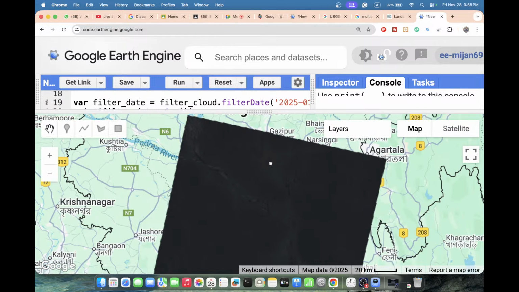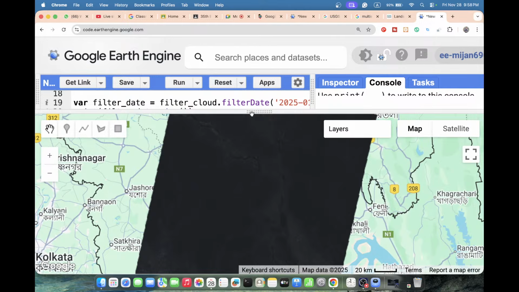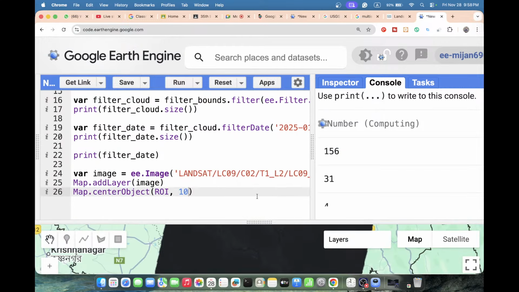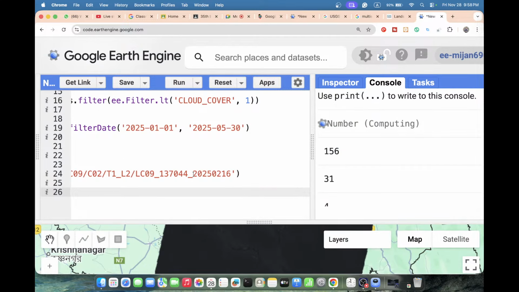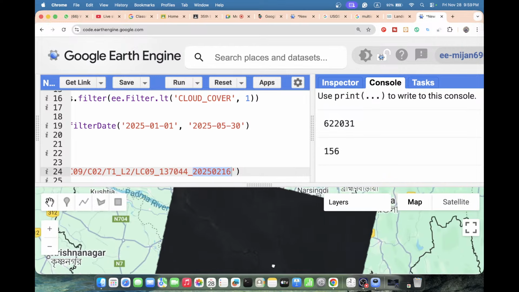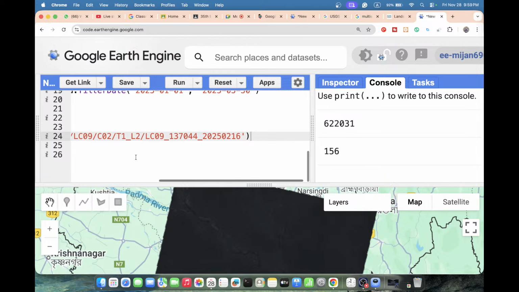So we find this type of tile or scene. And this is the acquisition time, 16 February 2025, the acquisition time of this image. So it looks like that. This is the image tile, and this tile overlays my Dhaka city boundary. If you check, does it overlay or not?